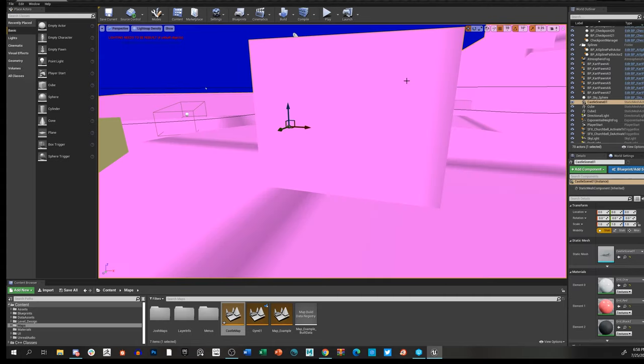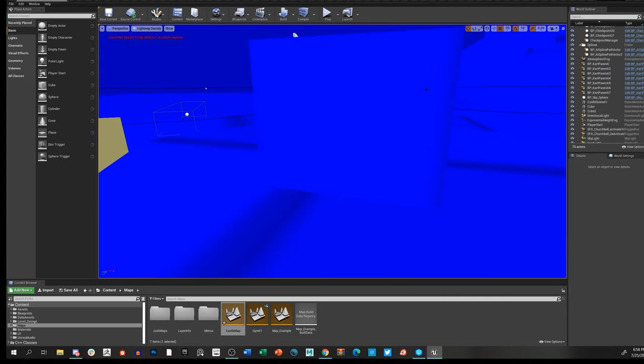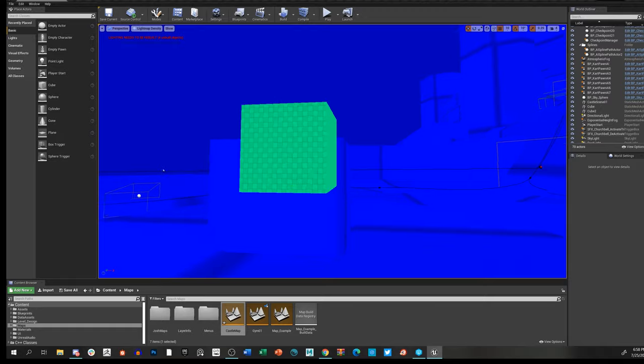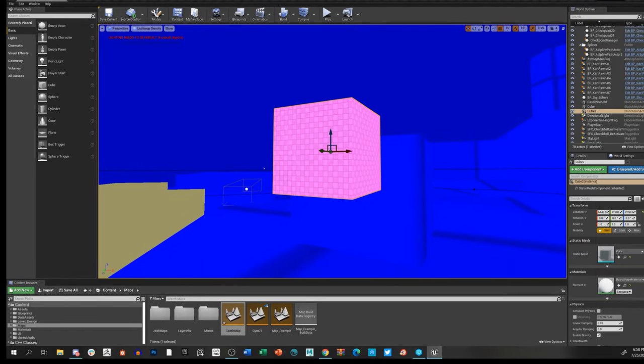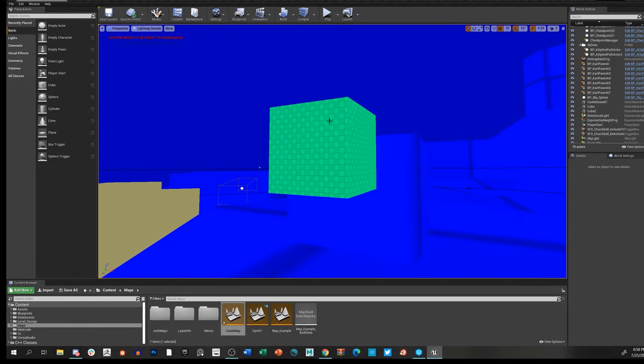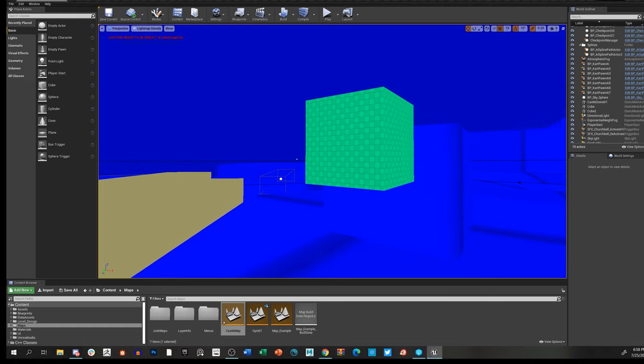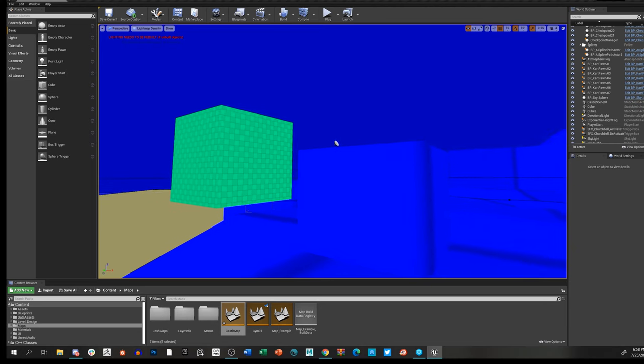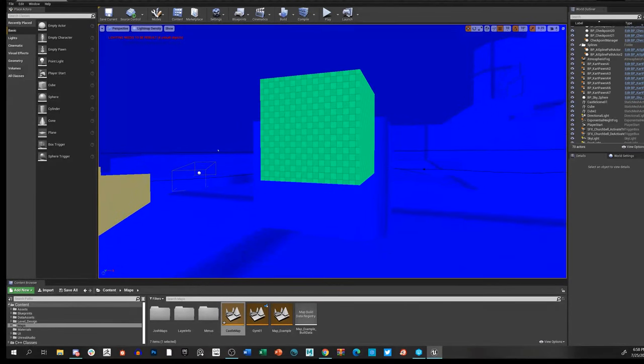So if you click on the cube again, where did the cube go? Right here. Oh, there it is. Now green obviously means that's a pretty good number. Unreal's saying green is good: the texel density is going to be good. If you bake any light map information, it's going to look good and crisp.